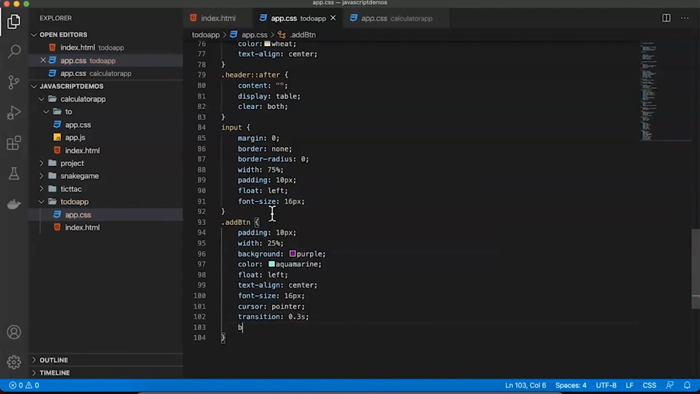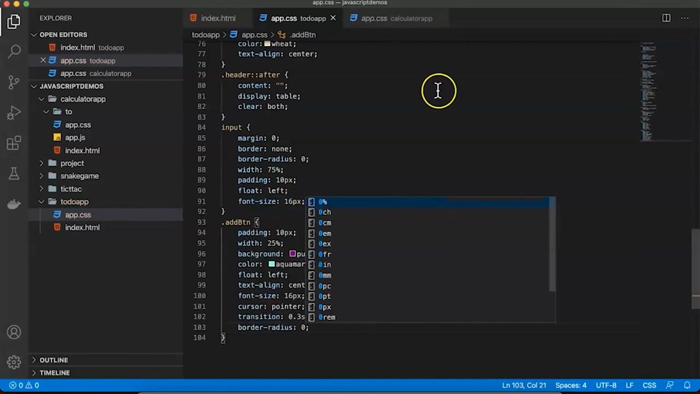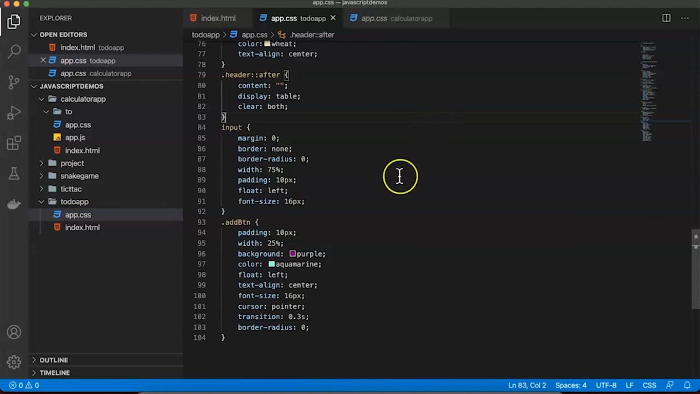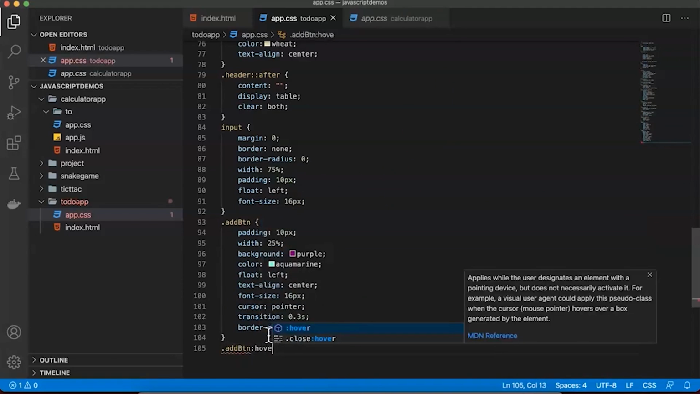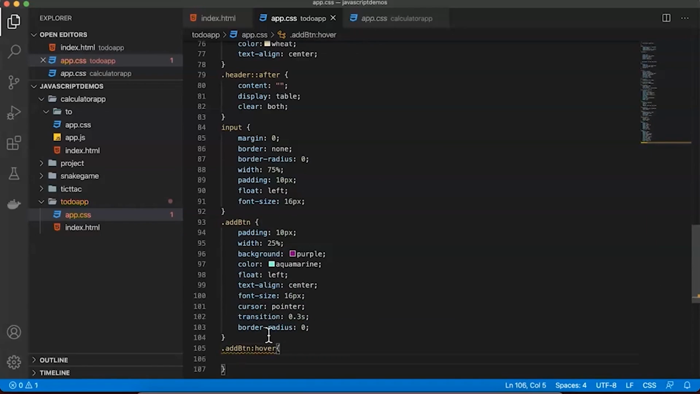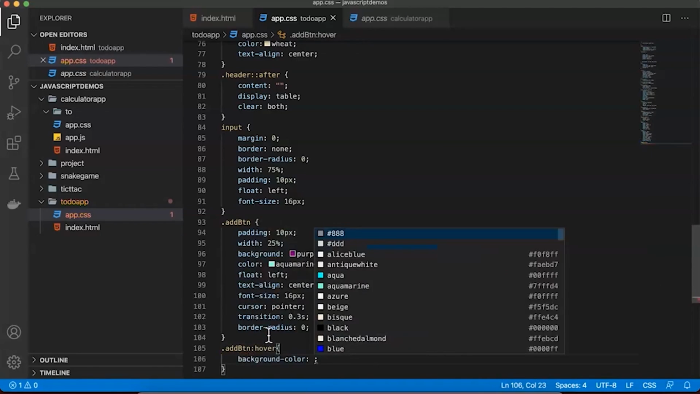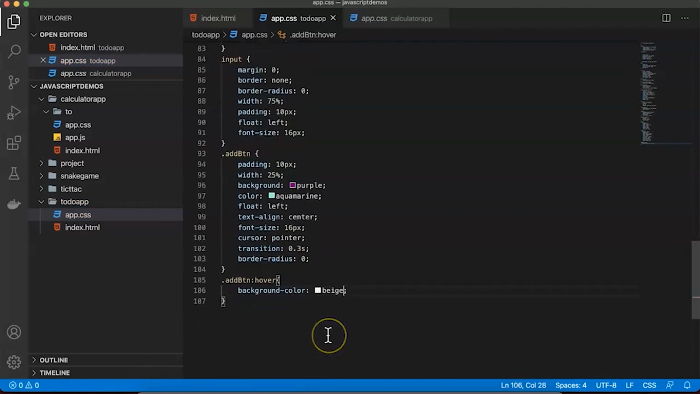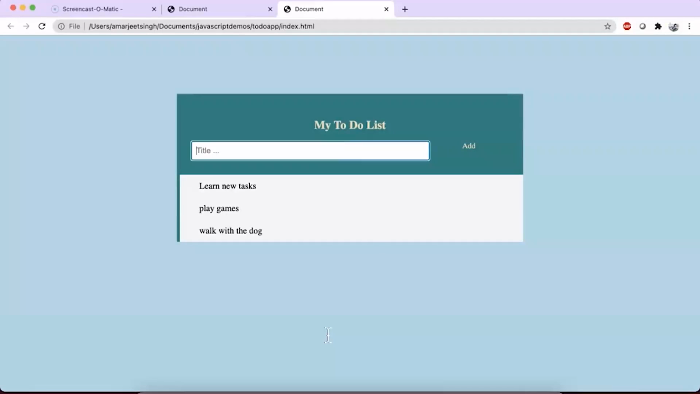And then border radius 0. That's it. And at the same time we talk about the add button. Okay, hover, background will change to white. That's it. Let's check. Awesome. So you see now how exactly it's looking. So my to-do list CSS part is over.